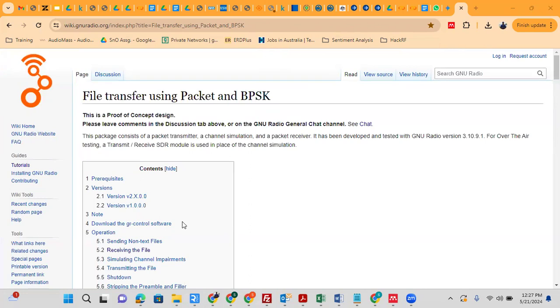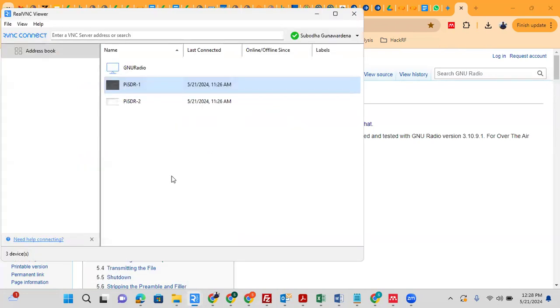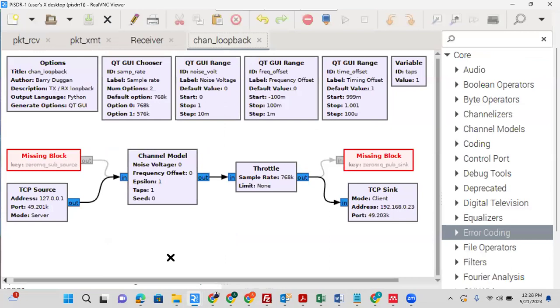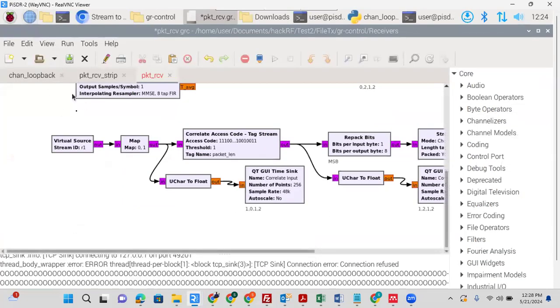So here I'm using two Raspberry Pis. I'm logged into these two Raspberry Pis through the VNC viewer. Here, this is my first Raspberry Pi, PySDR1, and this is my second Raspberry Pi, which is PySDR2.